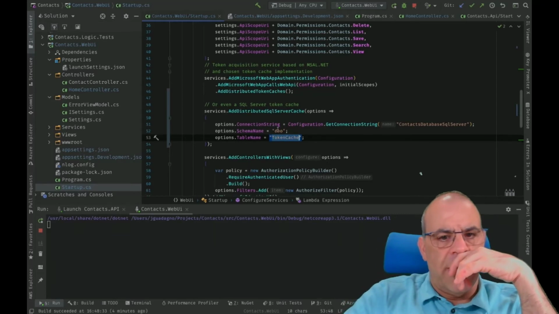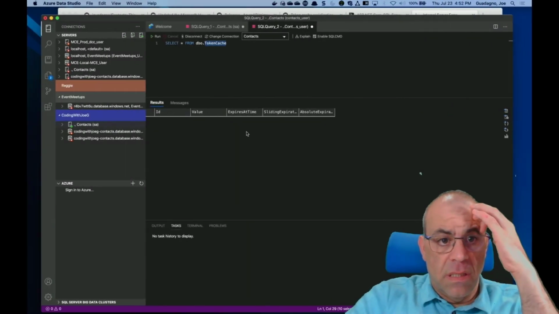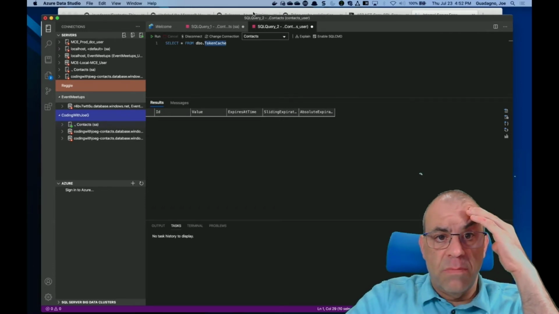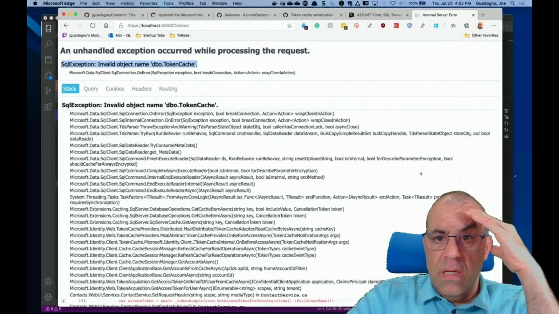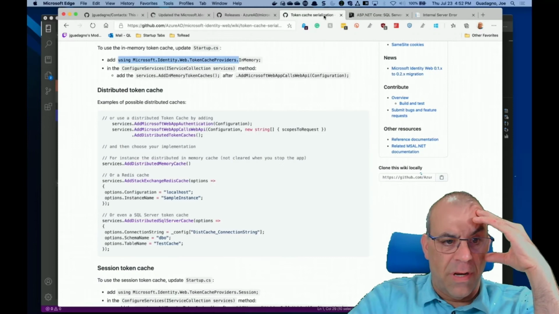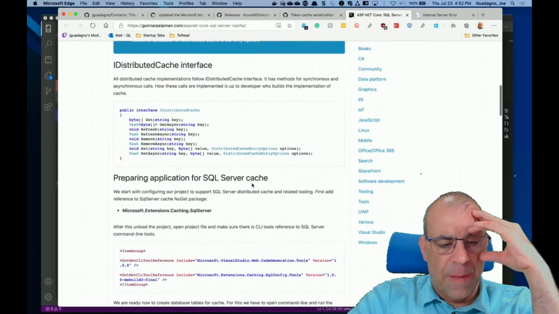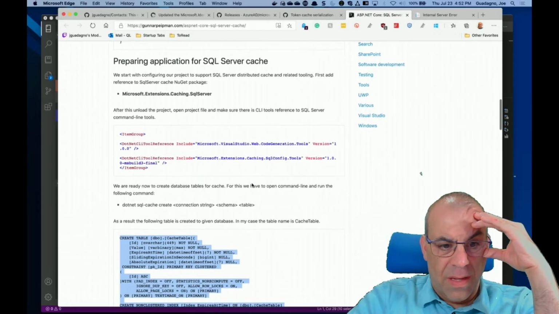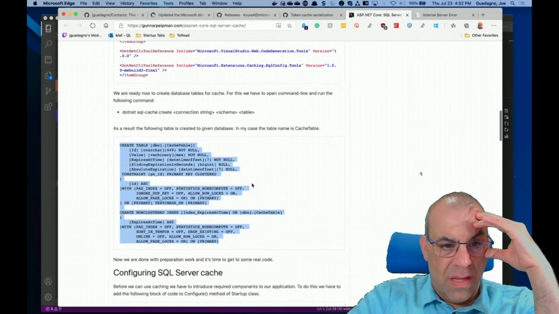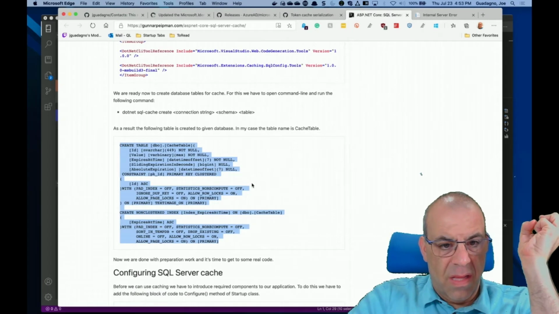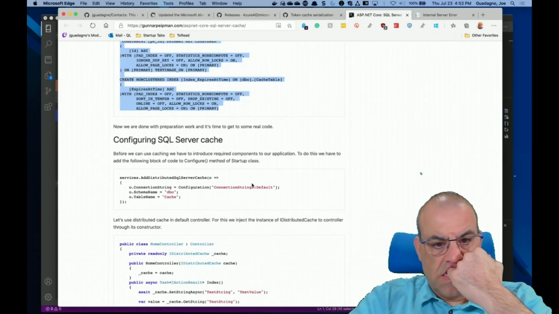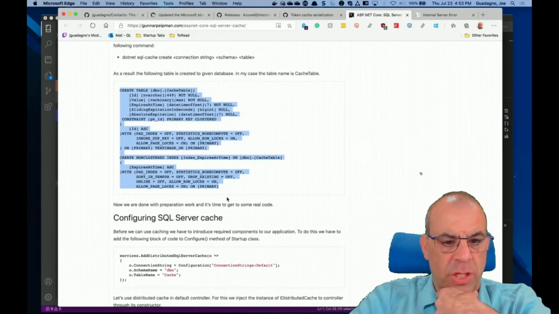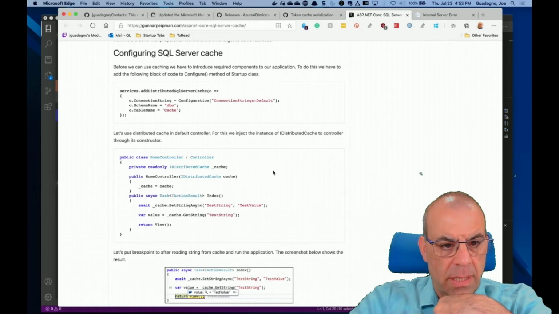I am perplexed with that one. It should be working. Let's see if that blog post had anything. Maybe I forgot something. Weird, here it says cache table and here it's saying cache.